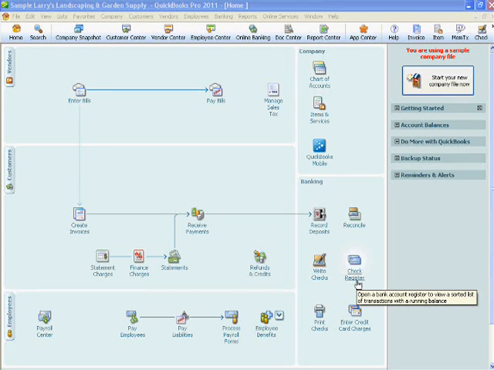Now, the check register. The check register is a view of all of your financial payments that you've made, all of the checks that you've written, and all of the debit purchases that you've made, and also all of the payments that you receive from customers, the deposits that you've made from the customers that you receive money from for services or products. All of this information is in your check register, just as it would be in your bank book.